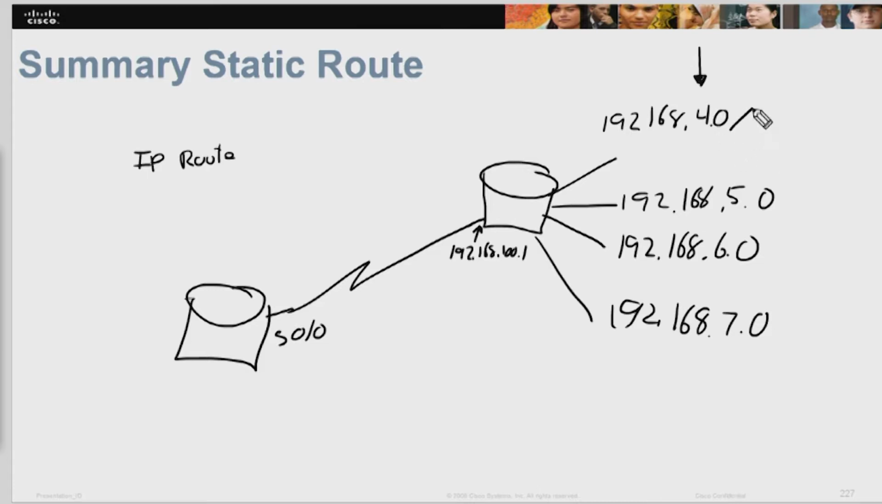So again, I probably should have put my mask out here: /24, /24, /24, /24. So I have 4 full class C networks. Well, how many networks is that? How many hosts can I support on a /24? Well, there's 256 addresses, but I can support 254 hosts.